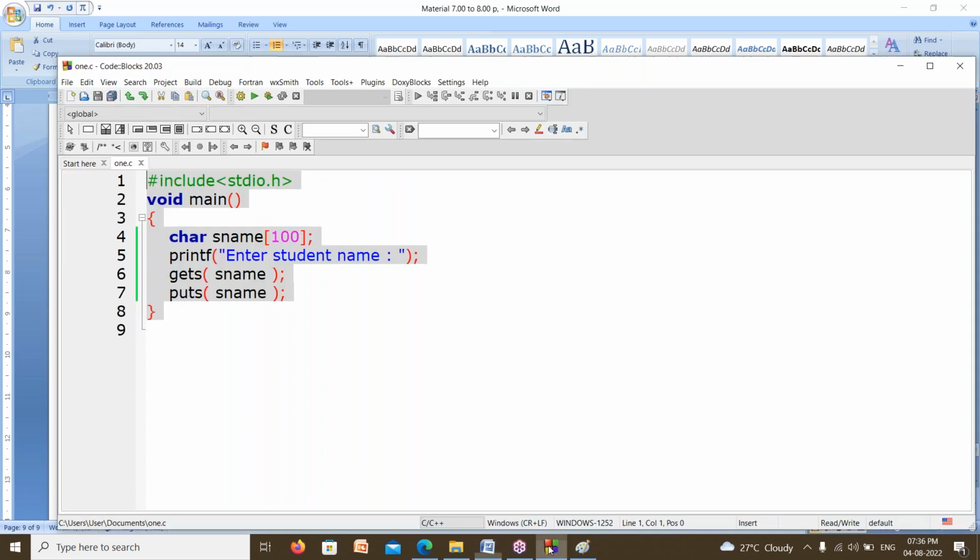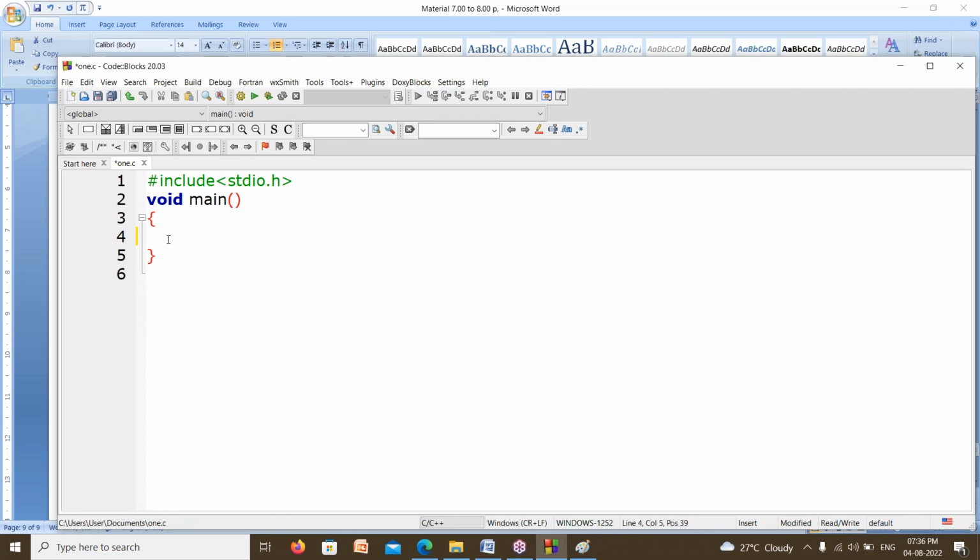Now see this. First of all, I have to create a roll number. What is the data type of roll number? Roll number means number. Am I right? Number means integer. So we have to create an integer variable, roll number. After each and every line, we have to put a semicolon.